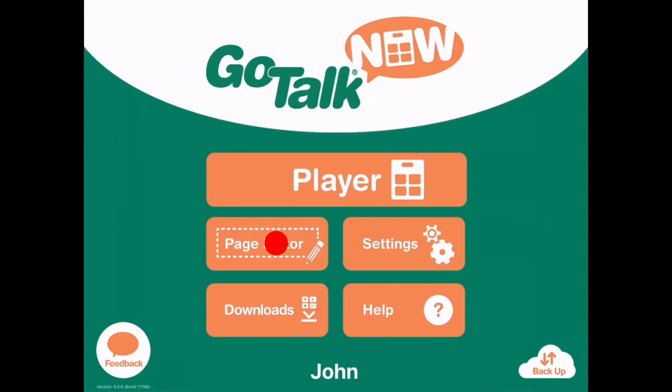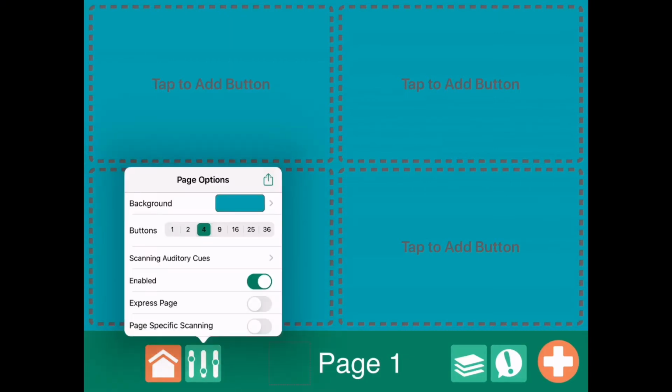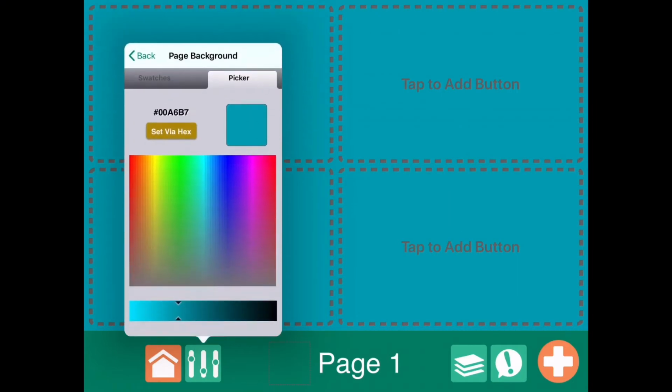We're going to tap Page Editor to create some pages. You can see that the first page has a template of 4 buttons on it. Tap the button with the 3 lines and 3 dots on them next to the Home button on the bottom left. And you can see you can change the colour of the background.